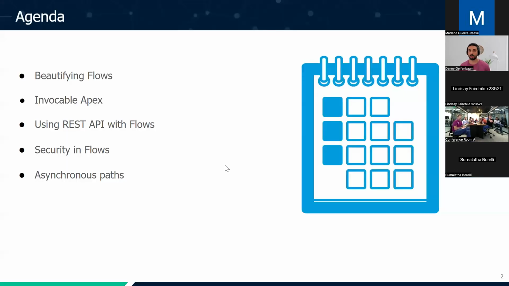So this is what we have on our agenda. We're going to talk about how to beautify flows, mostly, obviously, screen flows, and invoke Apex. Those two I'm going to do one combined demo just to get a taste of what it means. We're going to use a REST API within flows. Don't worry, I'm not a developer. I'm not going to use any complicated jargon or anything like that.